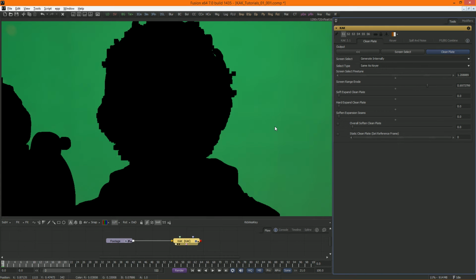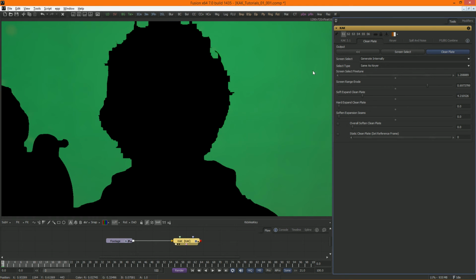Now you can see how we're left with our green screen selection and the black hole where our subject was. We want to fill up that hole by expanding the green into it. There are two expand settings, soft and hard. The difference between the two is that soft expand will also slightly smooth your green screen.